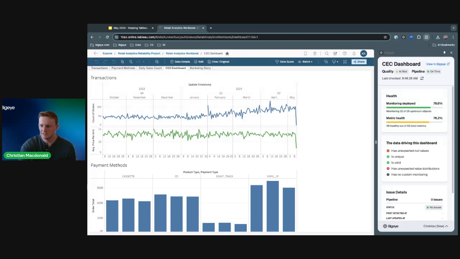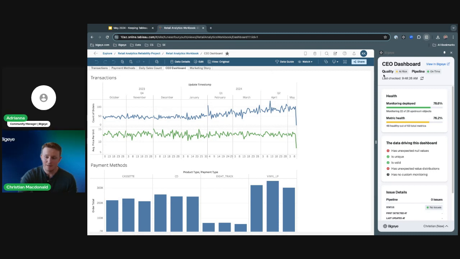Now, going from the top, this is our CEO dashboard. That's the name of the dashboard we're looking at. And then instantly it tells me the quality is accurate. So I know just by looking at this whether or not I can trust it.